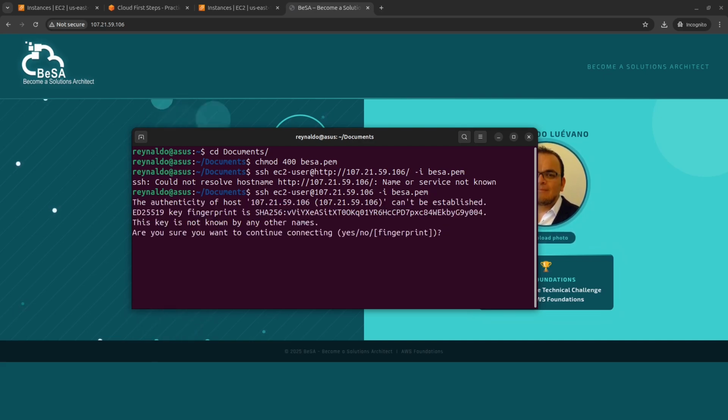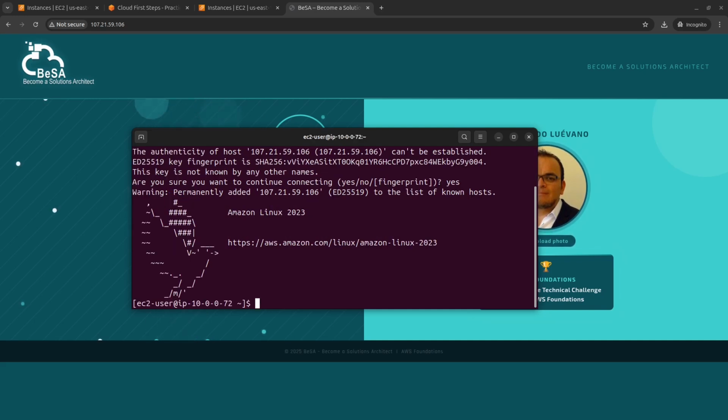Then you will be asked if you want to continue. Type yes, and then you are connected to your Amazon Linux instance. Well done.